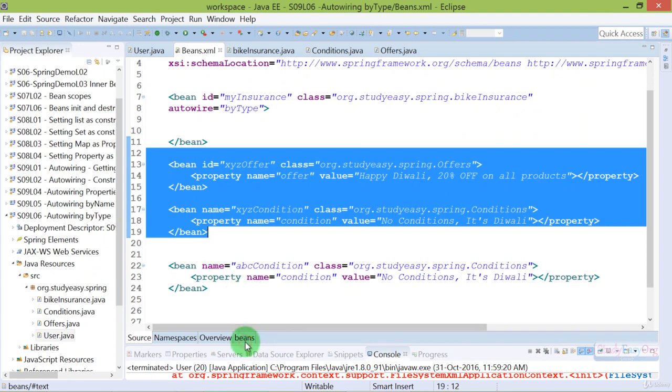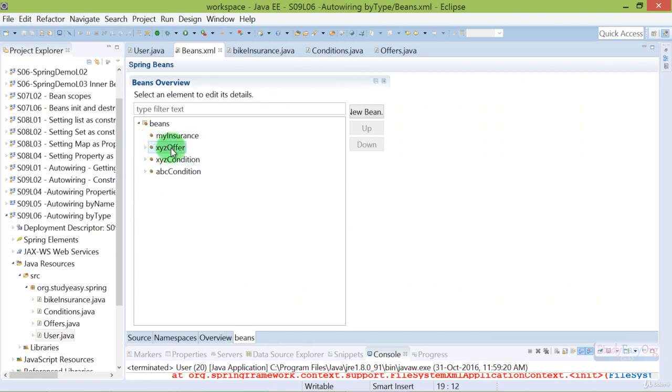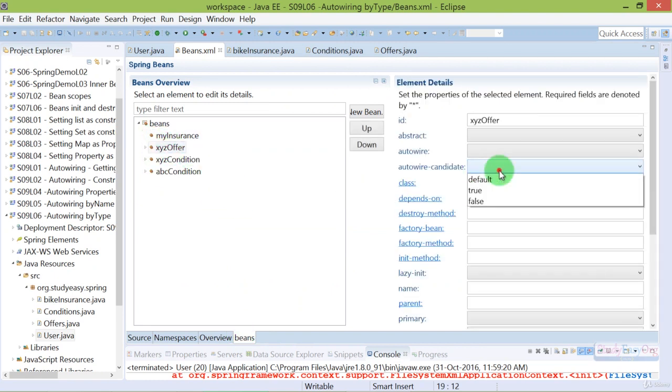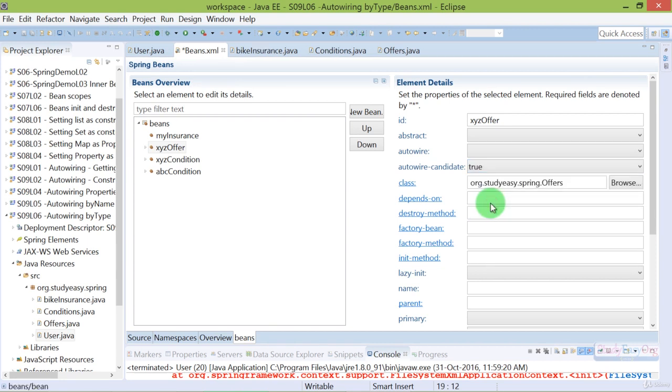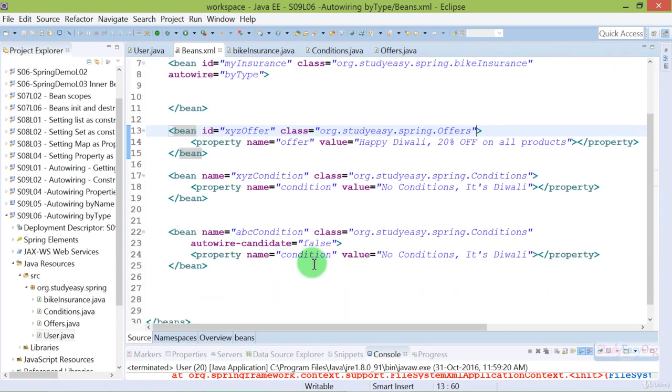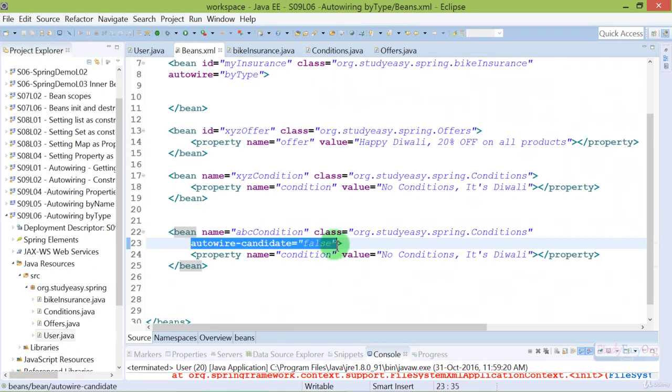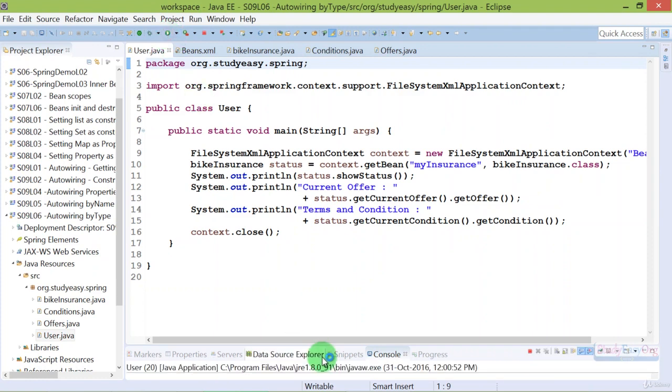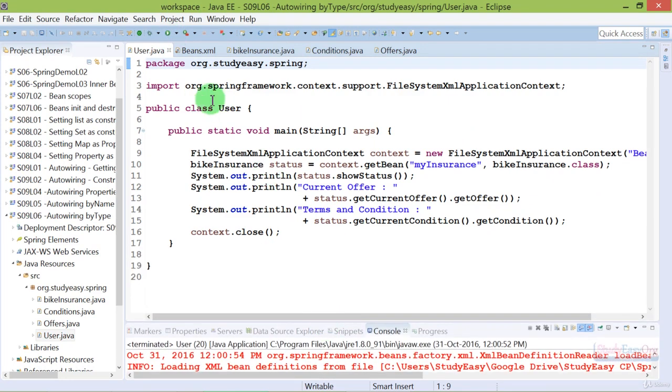So if I navigate to the beans tab, then I can say XYZ offer is a candidate for AutoWire true. Or we can also do one more thing. We will not mark these as true, rather we will mark this ABC condition as false, that is, don't consider this particular bean for auto wire, and let me save the particular program. So if I navigate to the source, then we will see that auto wire candidate is marked as false, and now the program should again work properly. Here we go. So now it is working properly.